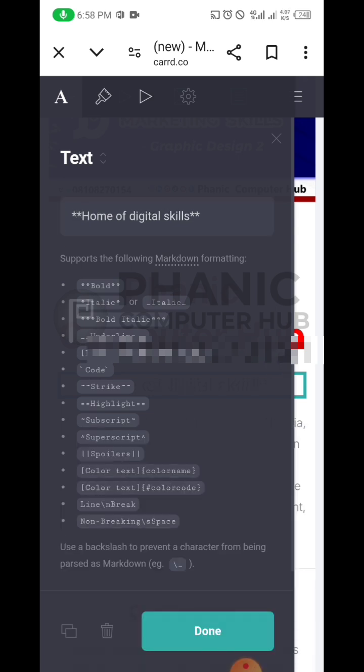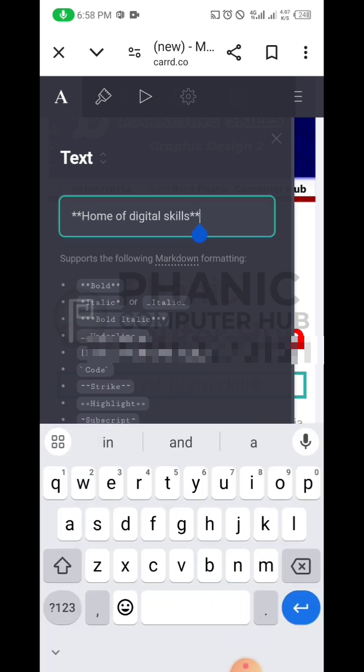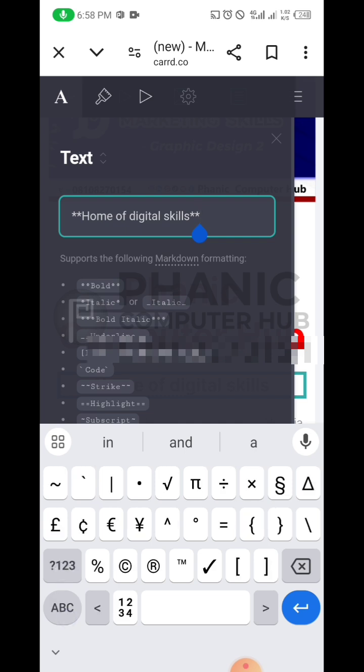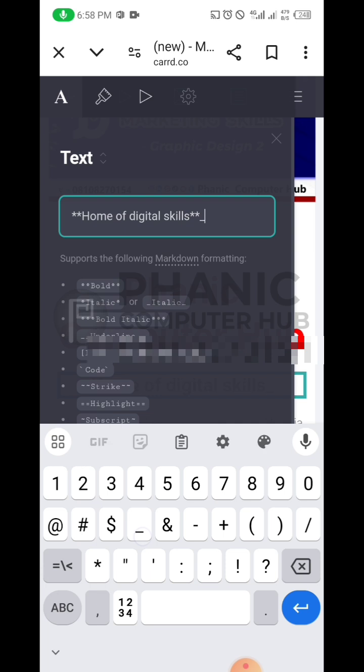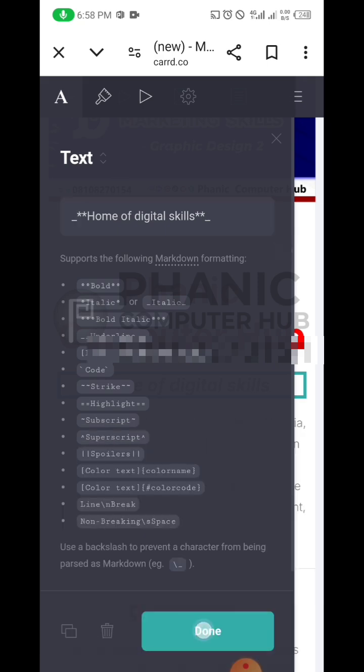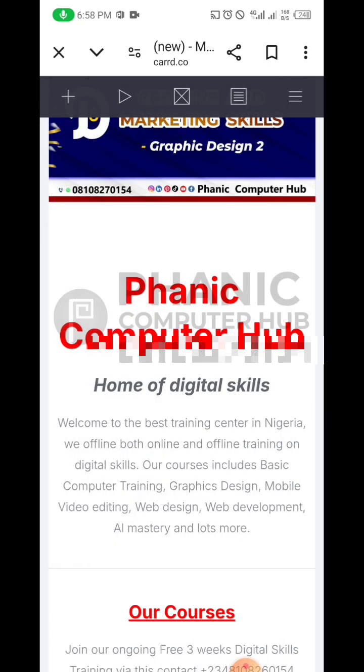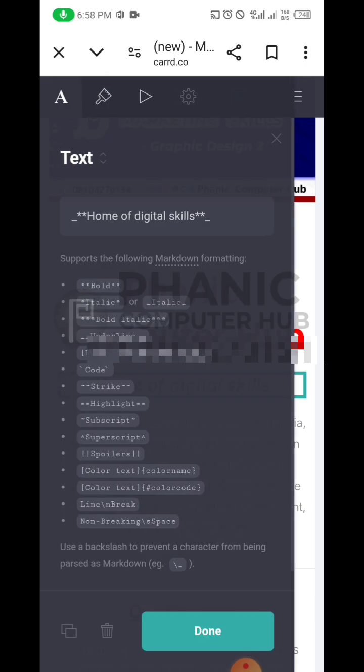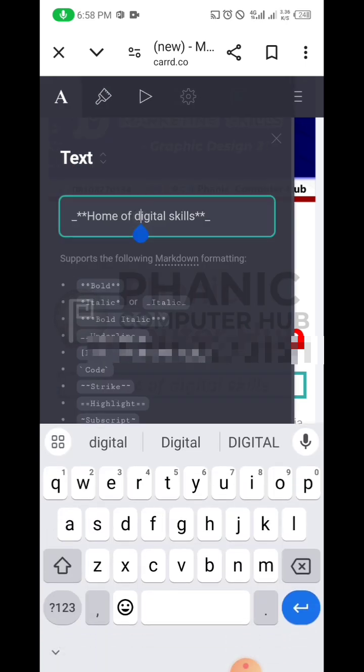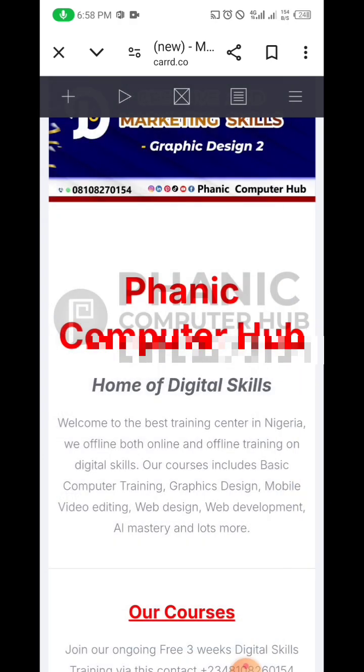Okay, then I also want it to slant a bit. So I'll use the lower hyphen, or I can use the asterisk. If I use the asterisk, that means three asterisks here. Okay, click done. Can you see now it has slanted? But these two should be capital letters, the D itself, and then the S should be a capital letter. Okay, can you see now? It's amazing, guys, right? So that is it.